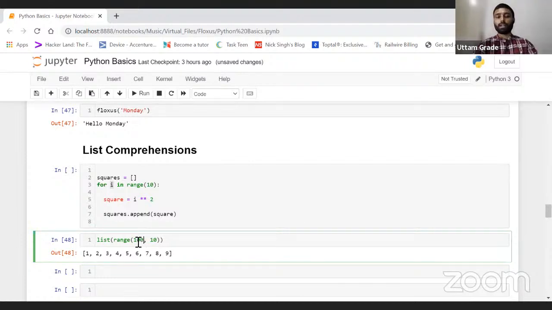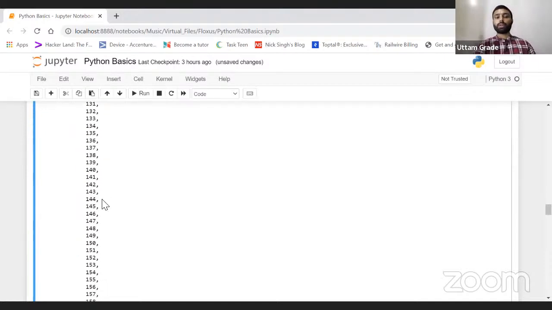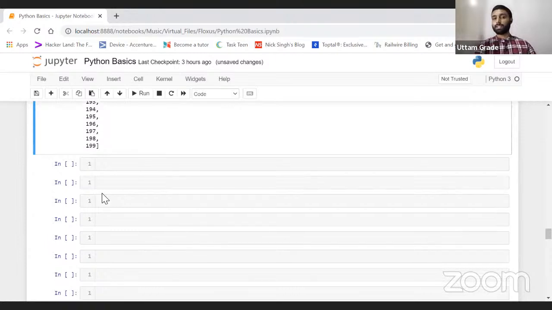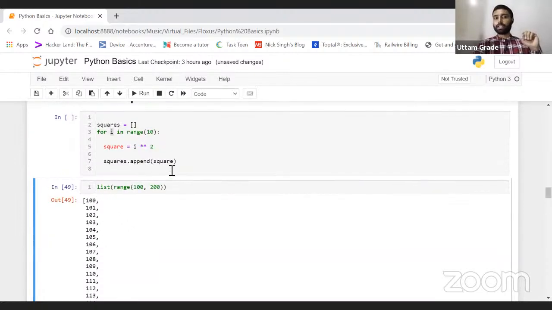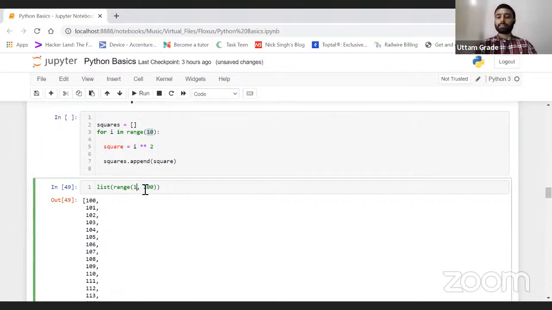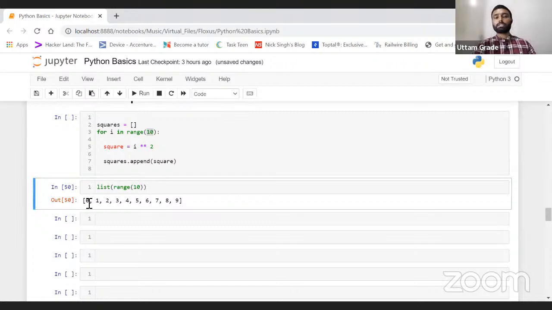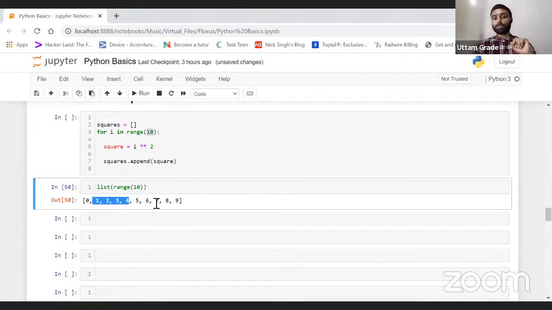If I want to see the values 100 to 200, it is printing me 100 to 200 values one by one. I don't need to write the values one by one, and 200 will not come up. That means 200 is excluded. This is the meaning of range. Now I'm writing a for loop for i in range 10. If I just write 10 here only, it is printing me 0 to 9. By default, the value of range starts from 0.